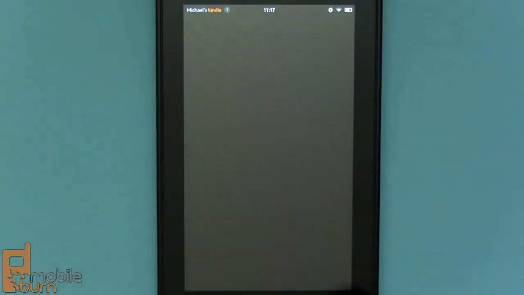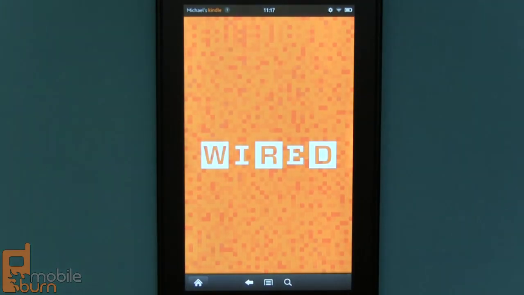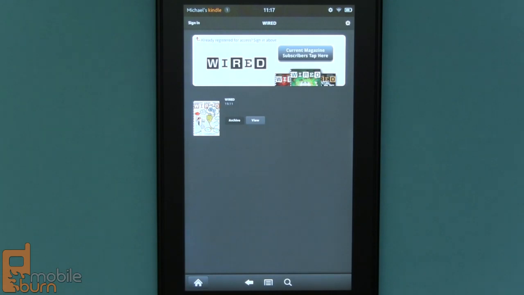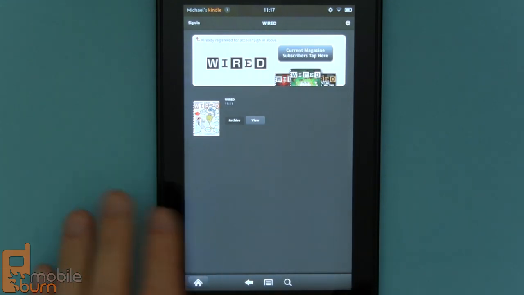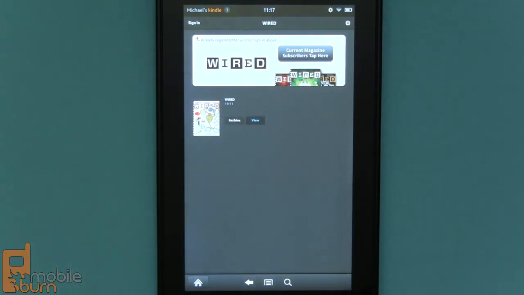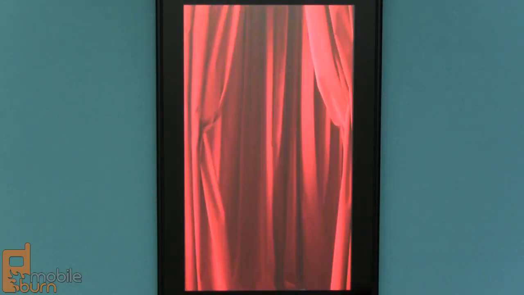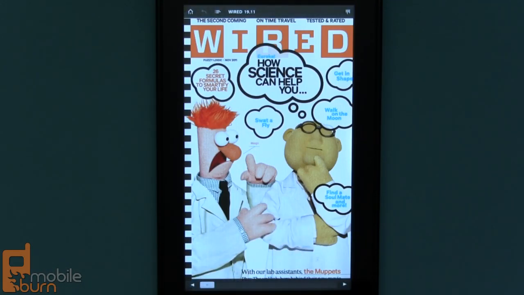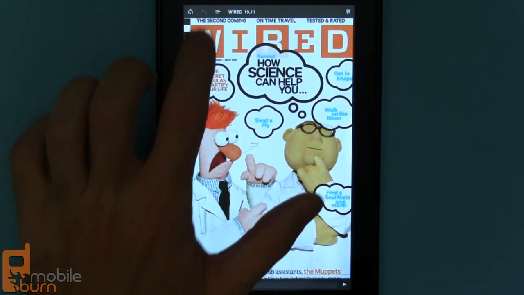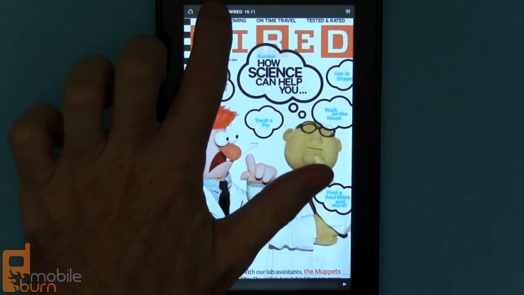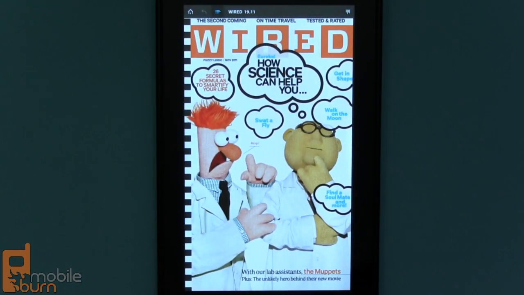Also want to show you the copy of Wired magazine I picked up. Had to buy the Wired magazine application through the newsstand section of the device. Then I had to go through and subscribe from within that application, and eventually after downloading 261 megabytes of content I got to this point. And here's the front cover of the magazine. Tap on a page to get some controls. It's lagging a bit here. You can see I'm having some real problems with it.